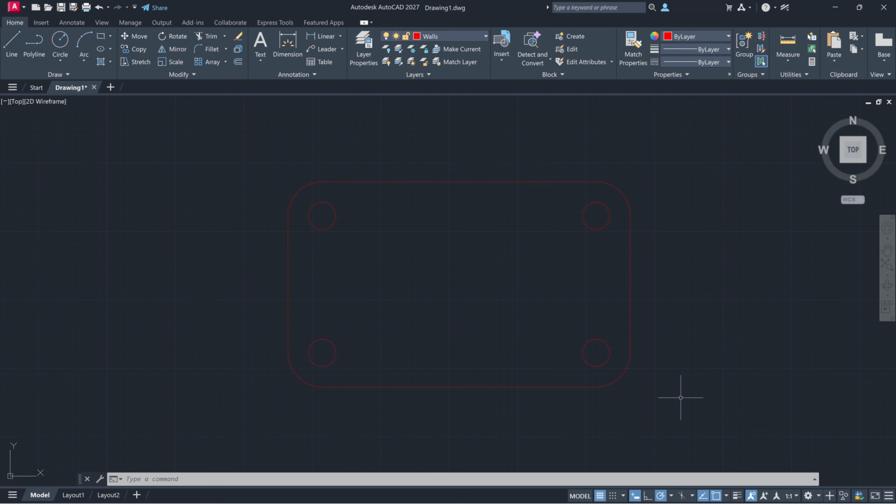After creating a group, you can move it easily. Click any object inside that group. The whole group gets selected. Now, type M and press Enter. Pick a base point. Move the group to another location. Click to place it. All objects in the group move together.